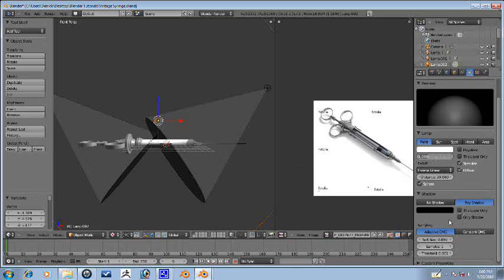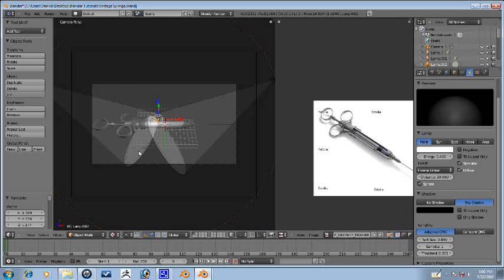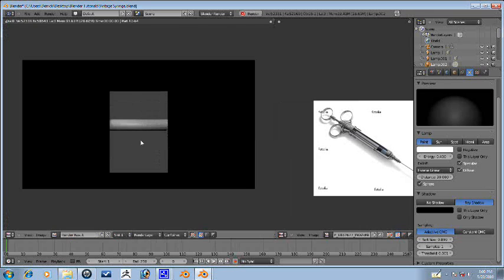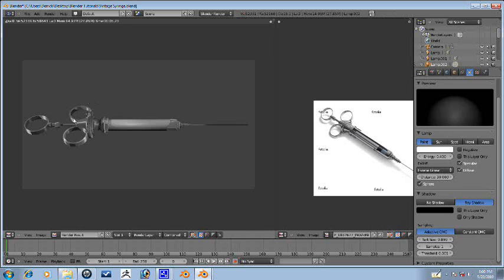Let's turn the energy down to like 0.4 or so. And let's go ahead and give it a test render. So let's go into our camera view here, and we'll press F12. And we'll see what we're dealing with here. Okay, so we've got a kind of cool, shiny metal texture going on here. We can refine it some more.